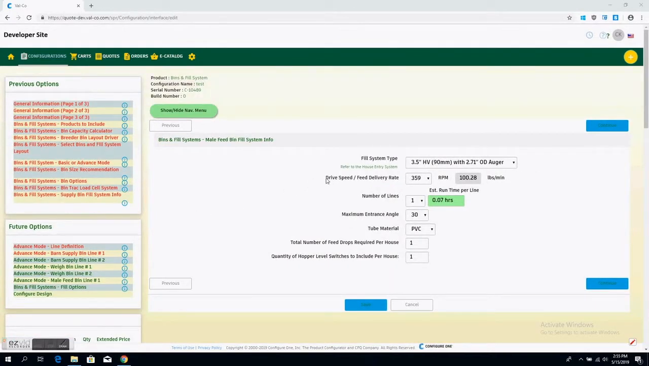The next page is the fill system info for the male feed bin. It is identical to the weigh bin fill system info page. We will pick 1 line going into the house. Now we get to the line length definition portion.